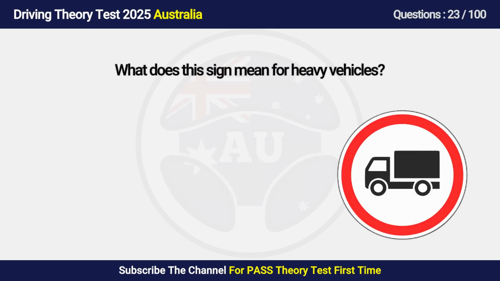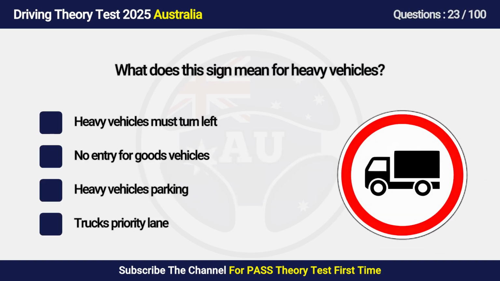Question 23. What does this sign mean for heavy vehicles? A. Heavy vehicles must turn left. B. No entry for goods vehicles. C. Heavy vehicles parking. D. Trucks priority lane.